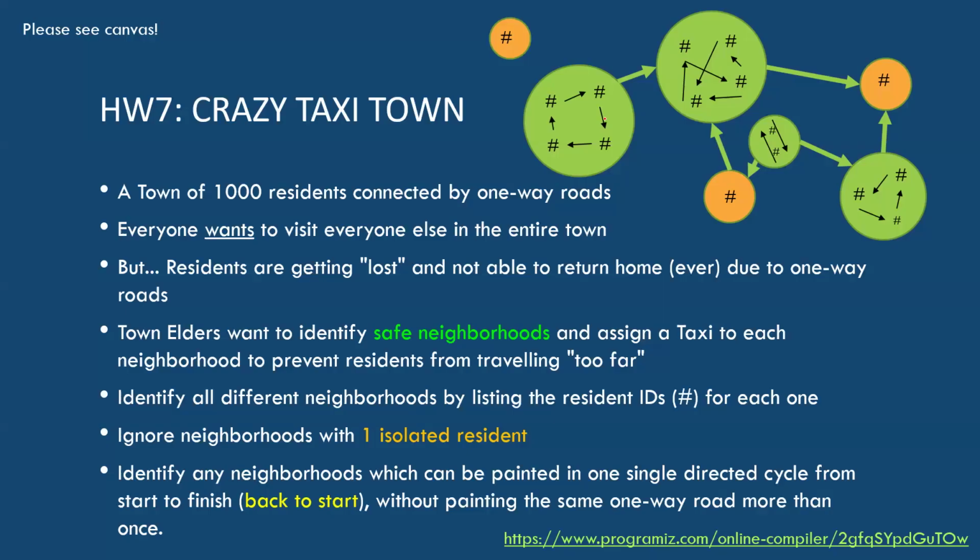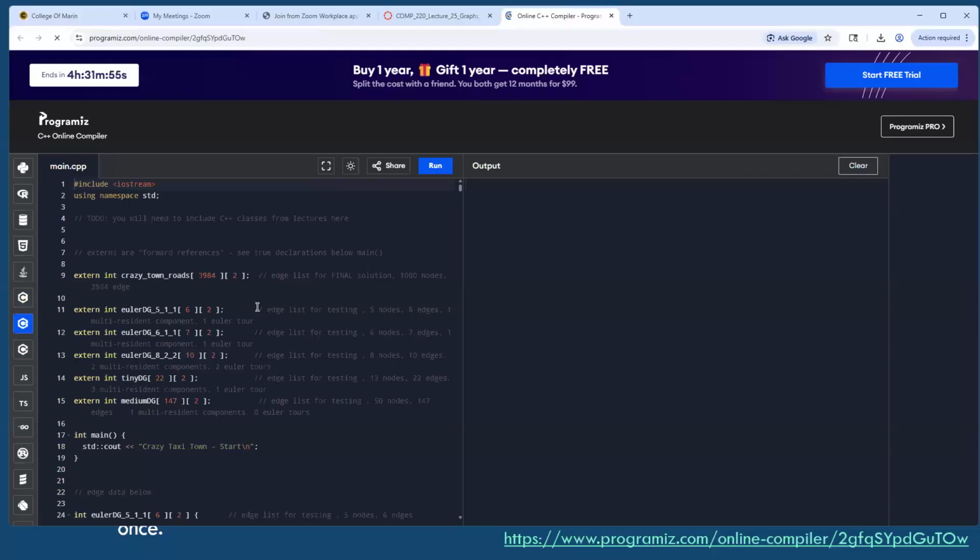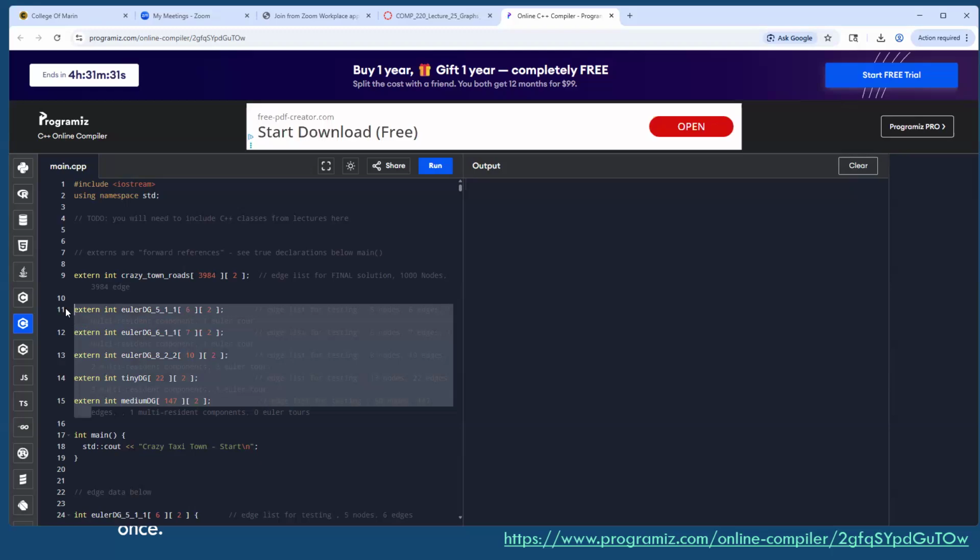Okay, and there will be a number of graphs here laid out in a relatively similar way, in terms of the data, to what you're seeing in homework 6. So if I just click into this briefly, it's trying. Let's see if it brings it up. It's a lot of data. There we go. So we have these arrays at the bottom. These are just data arrays. So we have a very large graph structure called Crazy Town Roads. Then we have a couple Euler graphs, so you can test your Euler code. And then a very small graph called a tiny DG and a medium DG. These are just allowing you to kind of make sure that your code is working properly.